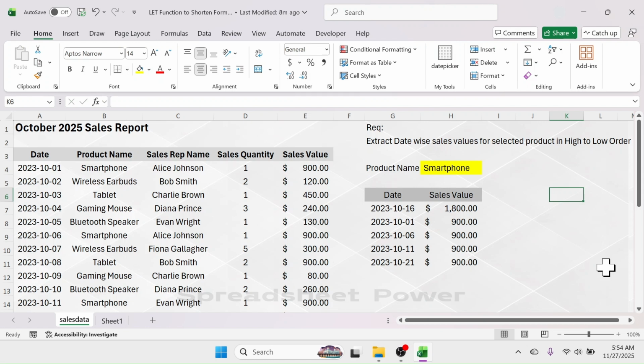So if you haven't watched the previous video tutorial, then I recommend you to watch that tutorial first, so that you will have more clarity on using this LET function. Let me do a quick recap of what was in the previous video.